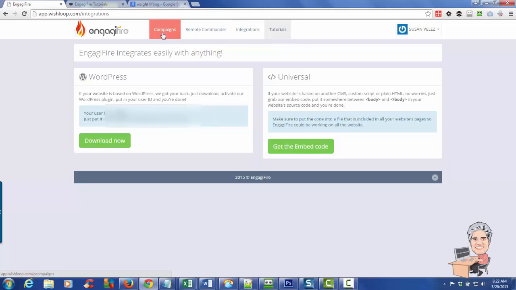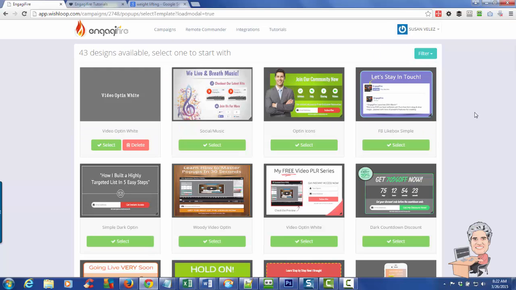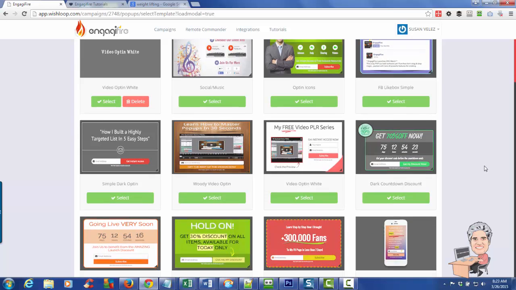So what I want to do is create a campaign, and I'm going to show you how quick and easy it is to create an email opt-in box for your website. So first thing when you come to your Engagifire dashboard, you come over here and create a new campaign. Just bear with me because, like I said, I just picked this up this morning and I've been playing around with it for about an hour. So I'm just going to create something really quick, and I'm going to show you how you would do this.